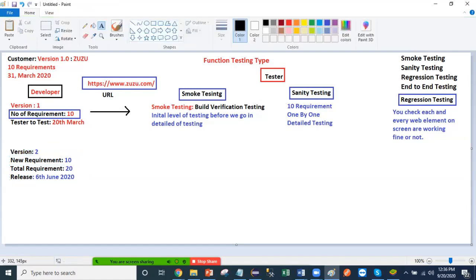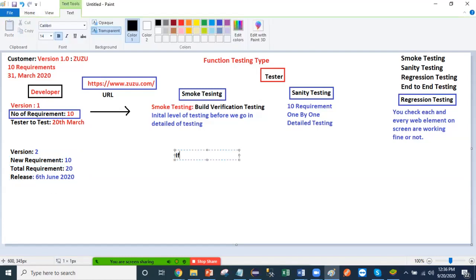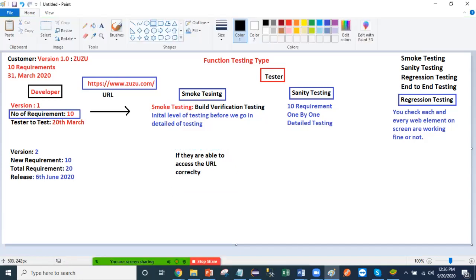Again, what will the developer do? The developer will give the URL to the tester, and they will validate the URL. If they are able to access the URL correctly, that means they are good to go with the detail level of testing, right? Then they will start the sanity testing, right?